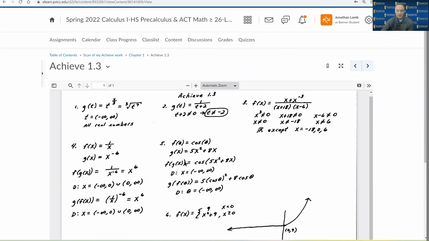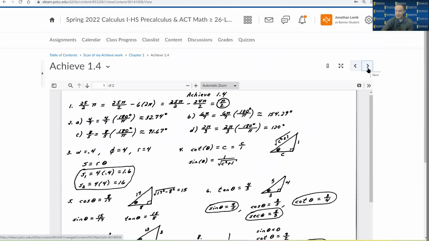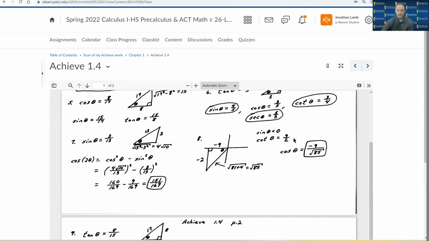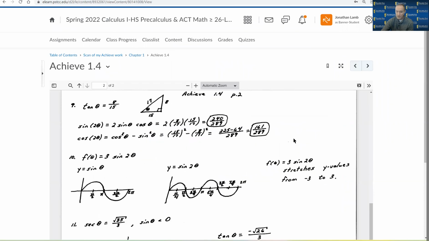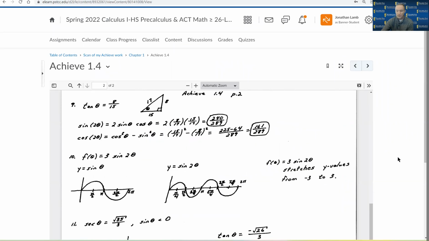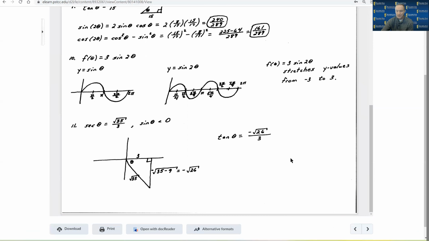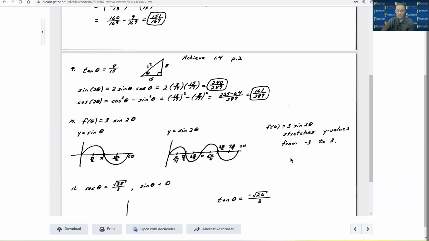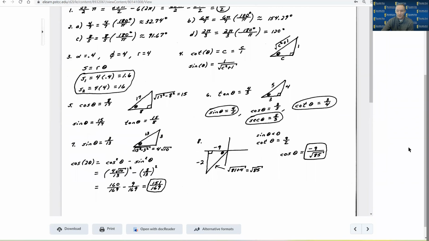1.3 gets into your rational functions and stuff. 1.4, I believe, gets into trig, is it? Yeah, some basics of trig. Some students are going to struggle with section 1.4. That's the first section I expect some students to have trouble with. Please let me know if and when that happens.